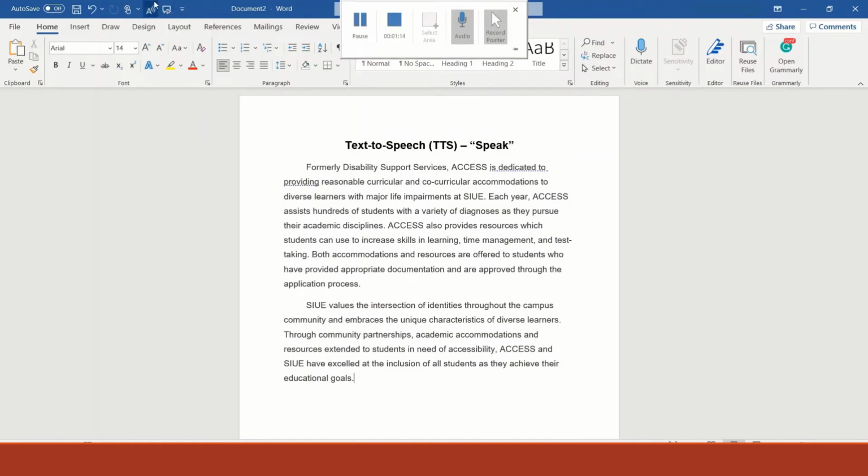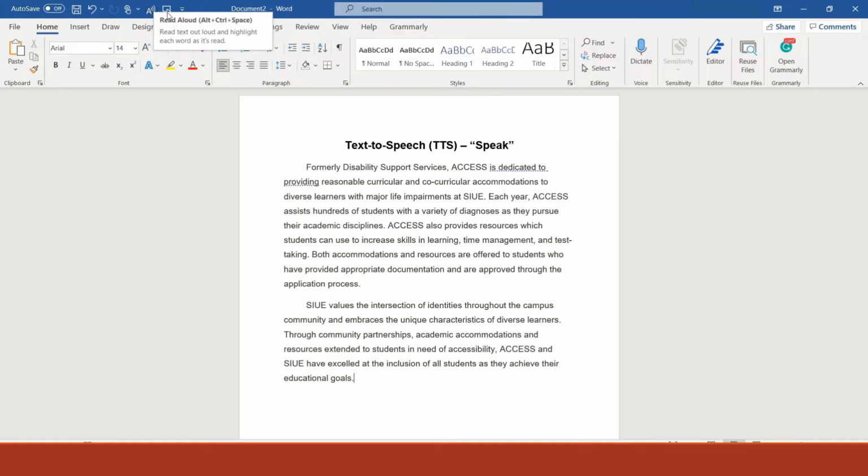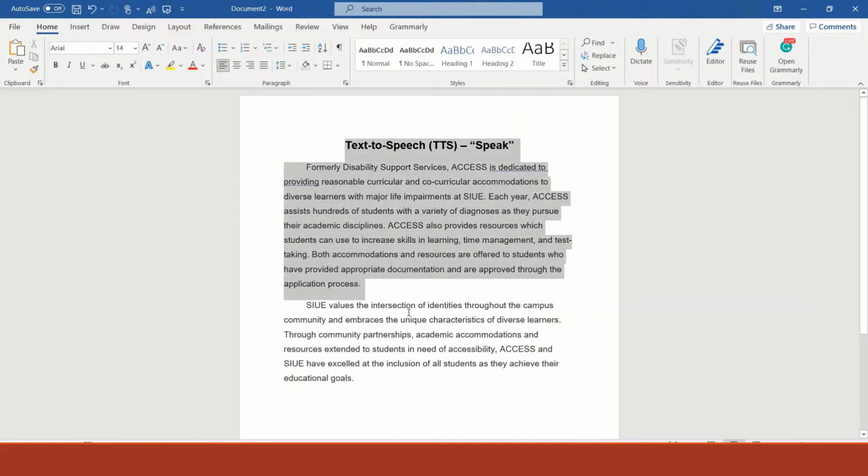I also added my Read Aloud option, so you can do that as well if you have a preference over one or the other. But to use Speak, all you need to do is select what you want to be read and hit this little button, and it'll start reading to you. And to make it stop, you just hit it again, and you're all done.